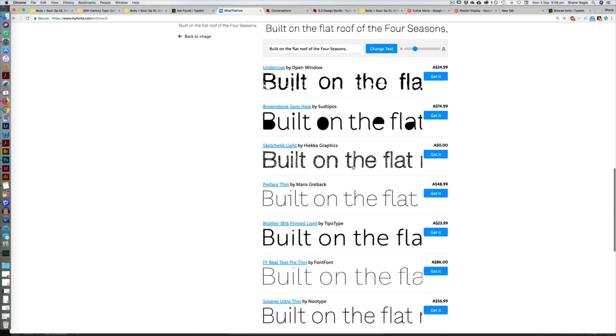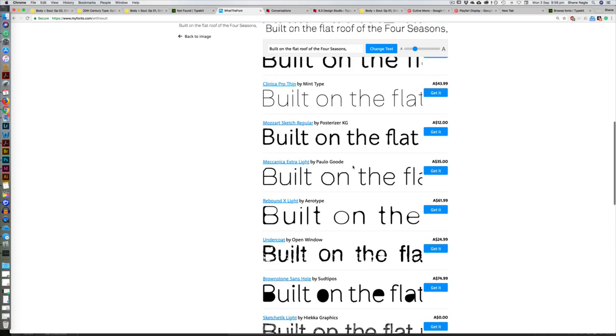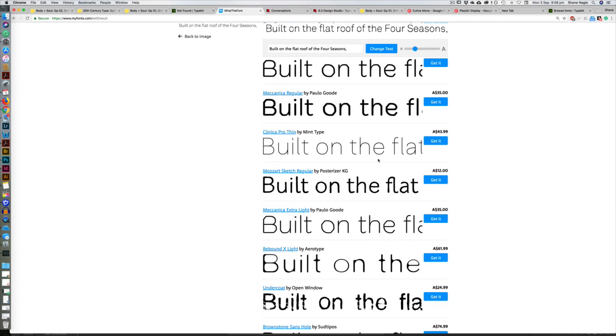There we go. So Clinica Pro Thin. That looks like an option. That looks a little bit like what we've ended up with, which I've chosen Fira Sans. I think that's pretty close, but I'll explain how I got to Fira Sans.